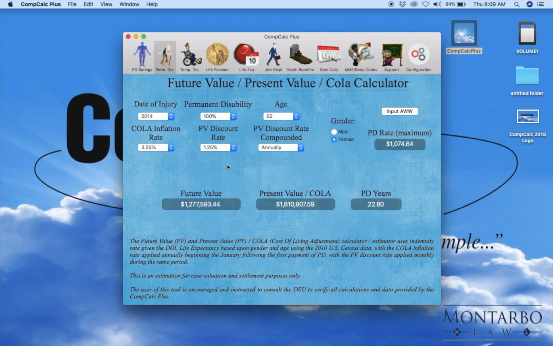The COLA is an inflationary rate, and that's why I put it in the caption. It's increasing the value over time. The PV rate is a discount rate. It's reducing it over time. And so you can see this, our hypothetical applicant, who's a female at 62, is expected to live another 22.8 years.